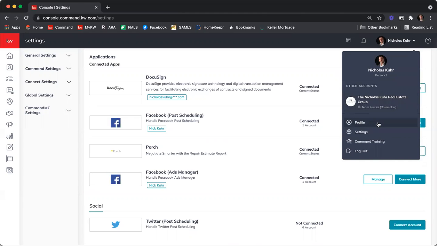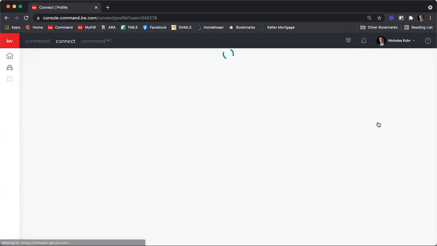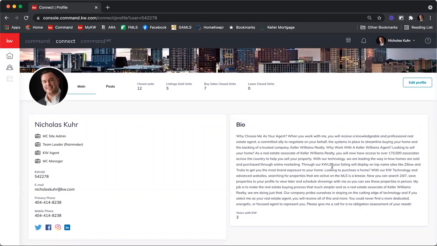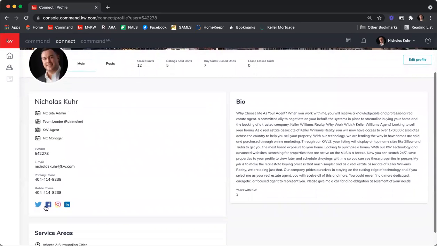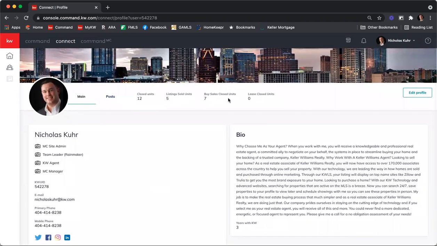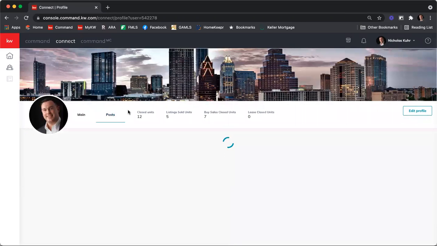Below that, we're going to jump into profile. So I'll click on profile, and this is going to be my KW Connect profile. This is what other agents are going to see when they search for me in Command. If they have any questions, I can put all that right here. So here's a little bio. Now this bio is prefabricated by Command, so this isn't anything that I've done. But if you have a bio, you can put that here. You can see all of my different roles, my contact information, the links to my social media accounts, and the areas that I service. It has a quick overview of my transactions for the last, I think, rolling 12 months. And then it also shows all the posts that I've made, which I think are 0, across Connect.